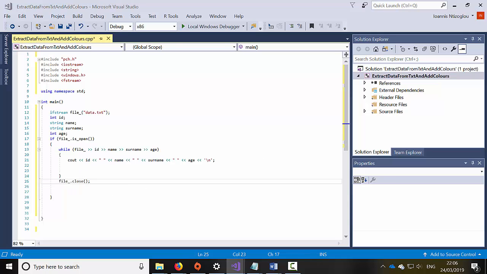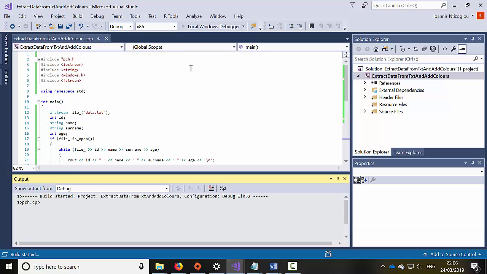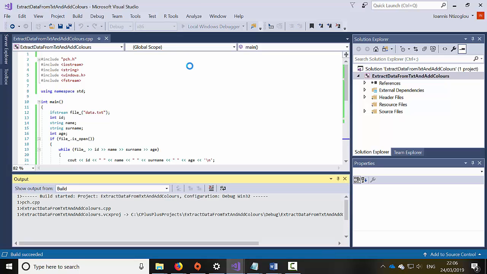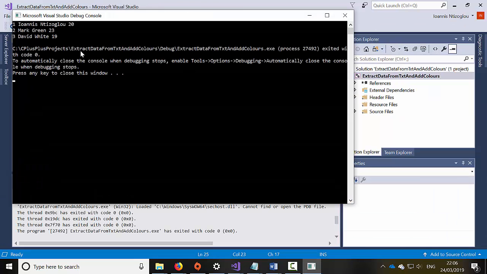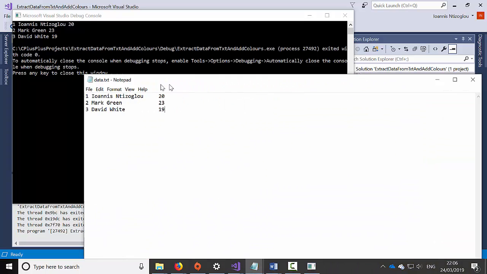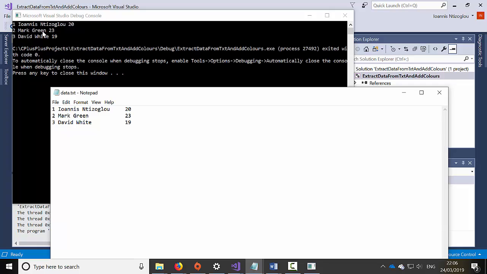All right, now let's test this first, and then I'm going to show you how to customize colors. So I press the debug button. Let me bring my text file here on the side. So as you can see, the data shows without any issues.